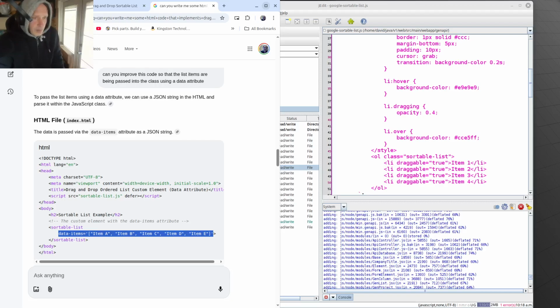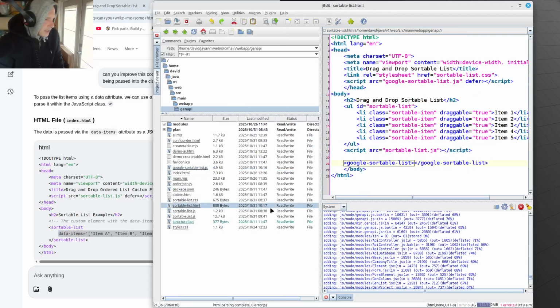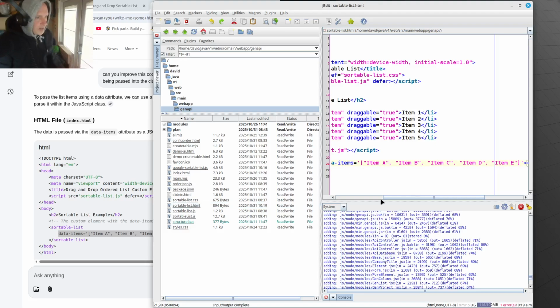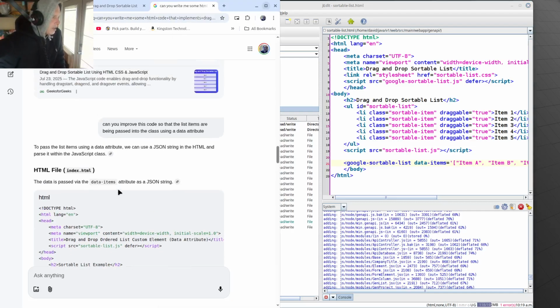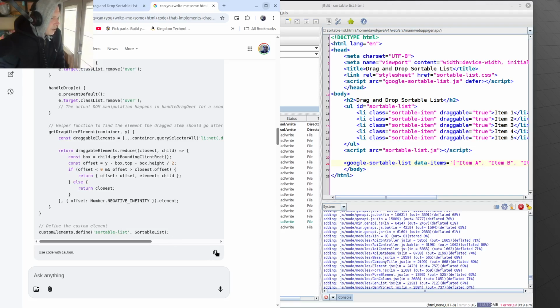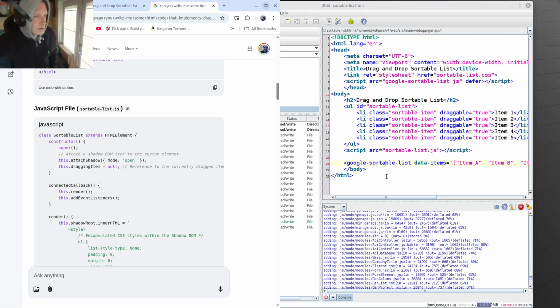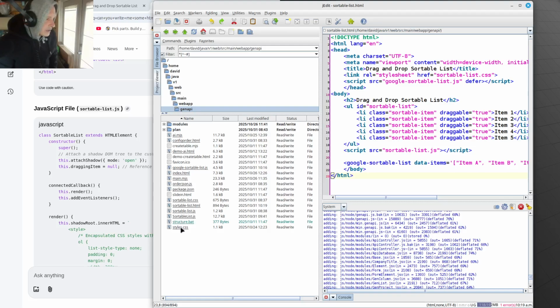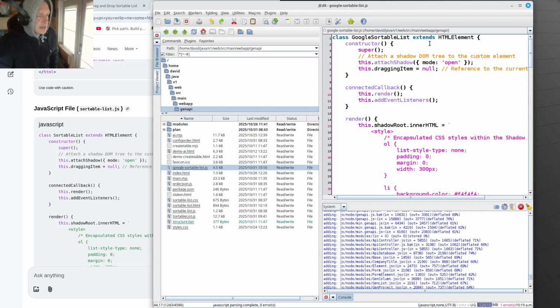So I'll go back to our code and see if we can add that. I add the data attribute, and you know how to code this already from one of our previous videos. Then I just have to copy over the class. And remember, we renamed it to Google sortable list. So let's go back to ours. Now here's where I'm recommending that you back this up.